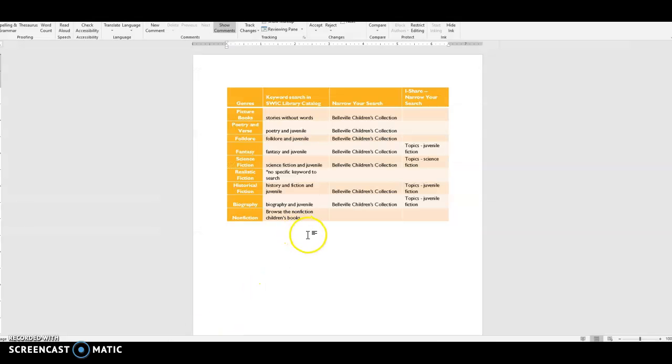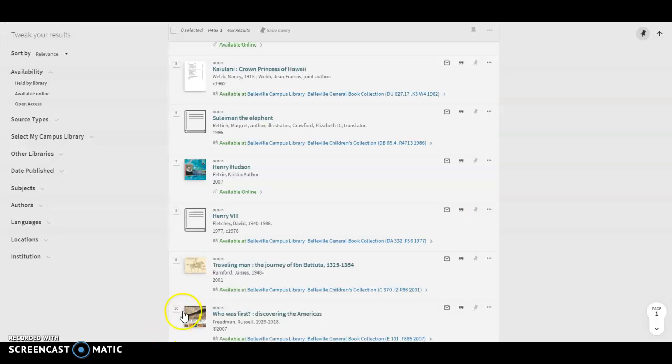I did create a chart that's going to be in the PowerPoint, and it looks like this. If you know the genre that you're looking for, I tried to identify what you should type into the library catalog to find books on that topic. If you're looking for storybooks that don't have words, but allow the kids to create the story, you can search stories without words, and then narrow it down to just the Belleville campus, and that'll look in the Belleville Children's Collection. These were some tips and tricks that I included on the PowerPoint slide so you know where to look when you're searching in the catalog.